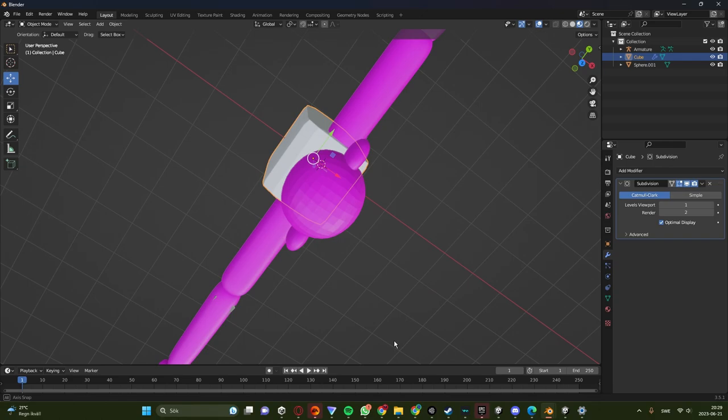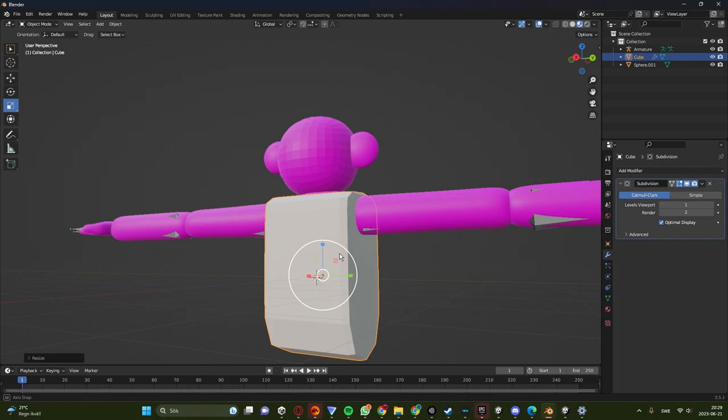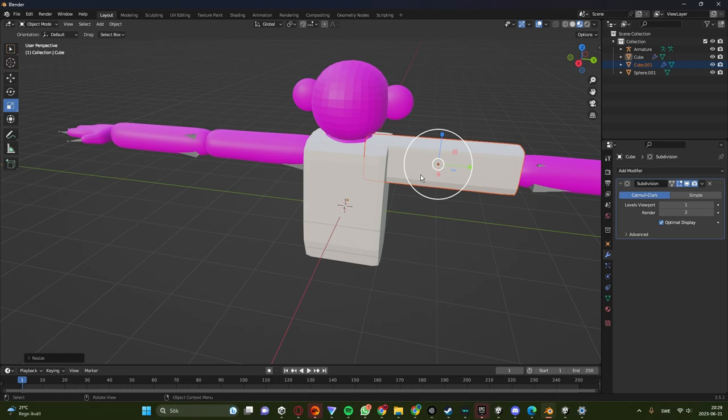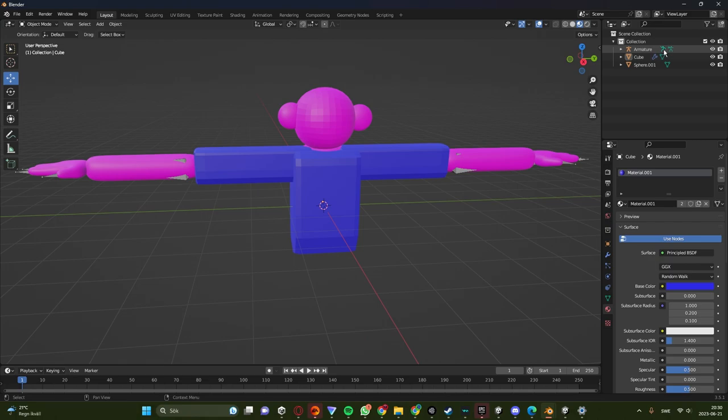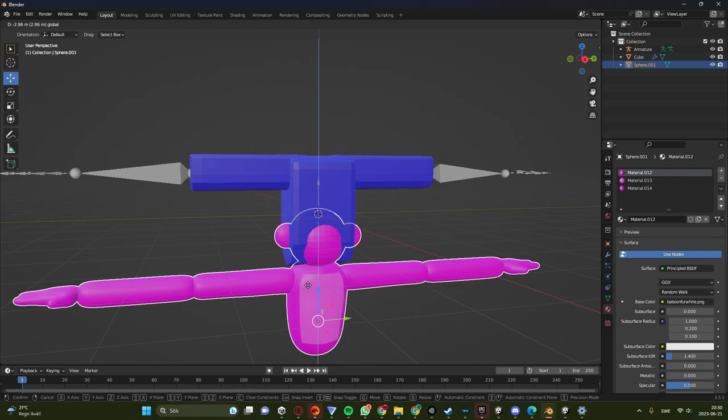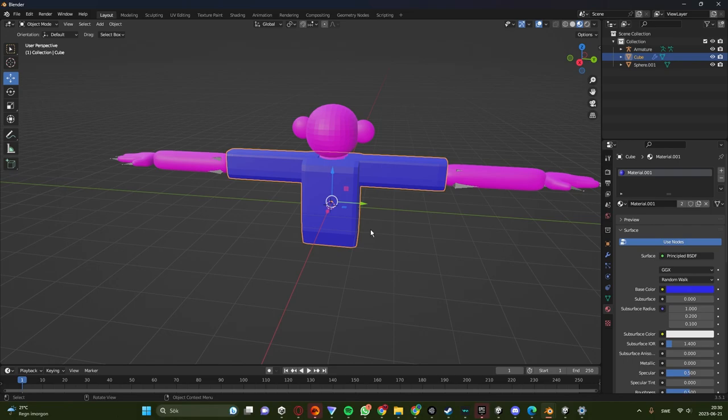Now I have my little thing. I'm just gonna add the arms. Now I'm done with this, I'm just gonna give it a texture. I'm just making it blue. Now when you're done with this, if you haven't put your player model into your Blender, you need to do that or this is not gonna work.